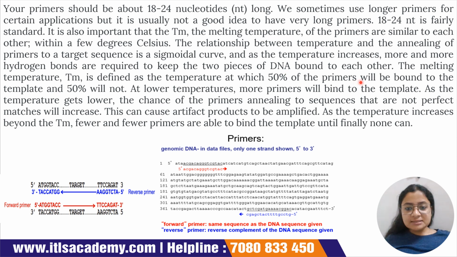Okay, so as the temperature increases, more and more hydrogen bonds are required to keep the two pieces of DNA bound to each other. So the more my temperature, temperature as in melting temperature, increases, the more hydrogen bonds I need in order to keep the two strands of DNA bound to each other. Okay, so how do we define melting temperature? It is a temperature at which 50% of the primers will be bound to the template and 50% will not be bound.